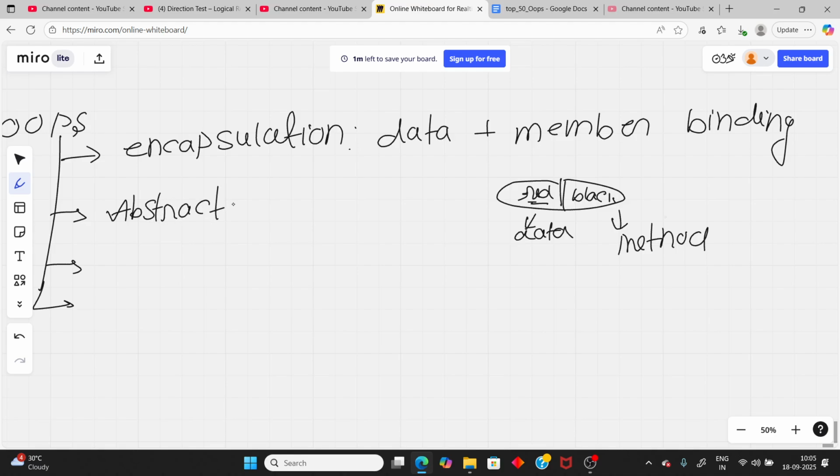And next is abstraction. Abstraction is actually hiding details but showing only the necessary things. मतलब जितना जरूरी है उतना देखो, बाकी दिखाने की जरूरत नहीं. Like when you are calling someone, you don't know how the internal working happens. Just you are calling. So that is abstraction.